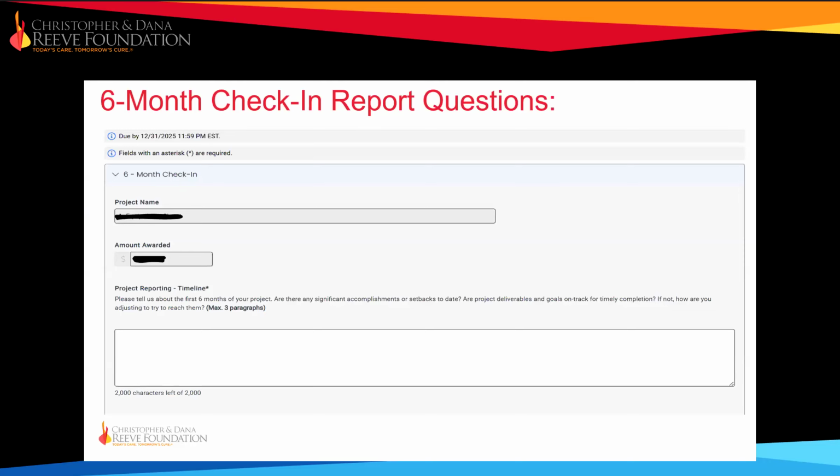So the check-in report, these are the questions that are on the check-in report. The check-in report is designed to provide a brief update on your project's progress, including key activities, accomplishments, challenges, and any changes from what was originally proposed. It only has 2 questions. Your project name and the amount awarded, no matter what report you're working on, will be pre-filled from the original application.